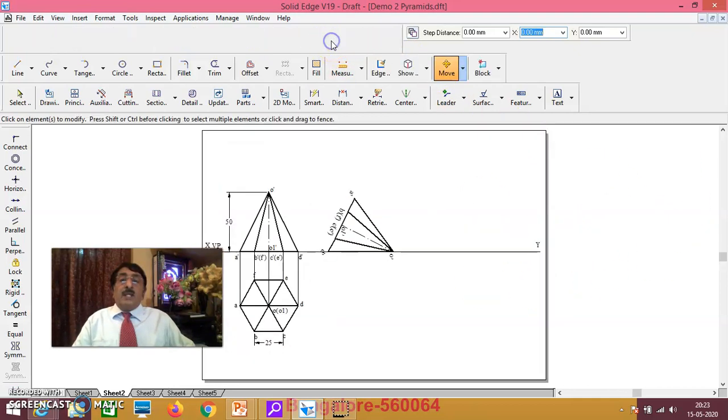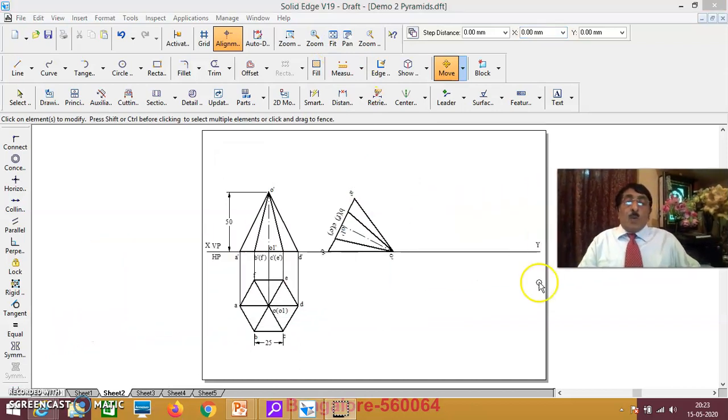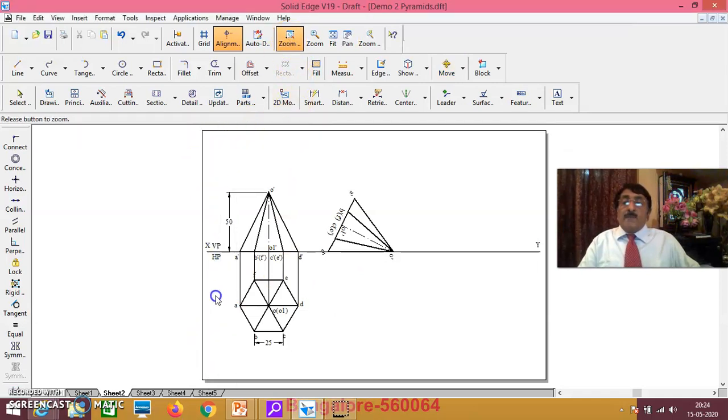Please understand, this is 210 mm from here to here, and this is 297 mm. Whatever is within this border, 297 by 210, is only what will come in the printout. That is why you have to be careful that all three sets of views are well within this. This is very important. If something goes outside, it will not be printed. Anyway, take care of that. I'll zoom again.